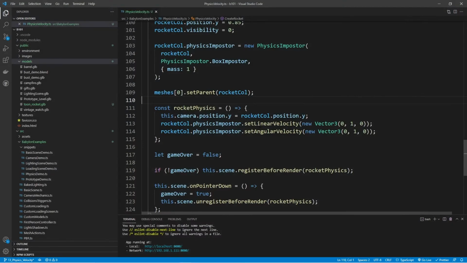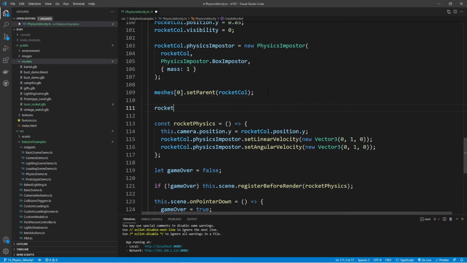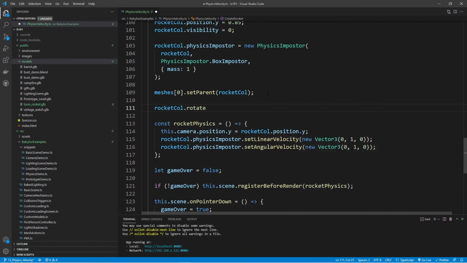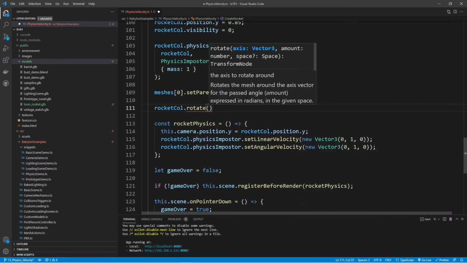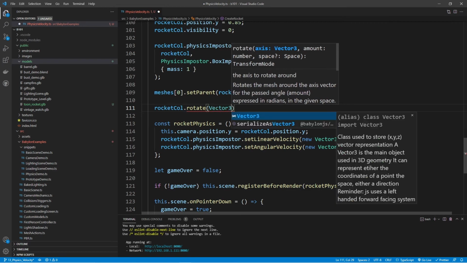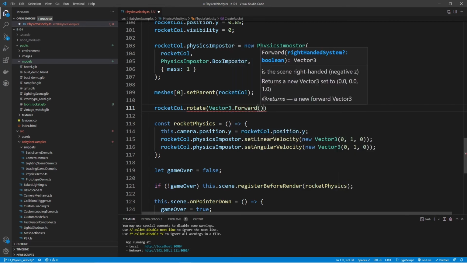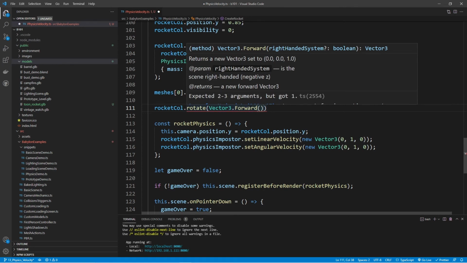Okay, going back into our code, let's take a look at modifying the rotation of the rocketCOL. I'll do this after we create the setParent. I'll say rocketCOL dot, and this time I'll use something called rotate. Rotate takes in an axis. So the axis that I want to use is the z-axis, and a shorthand way of writing that out is saying Vector3.Forward. Okay, so forward is similar to writing out Vector3(0, 0, 1).